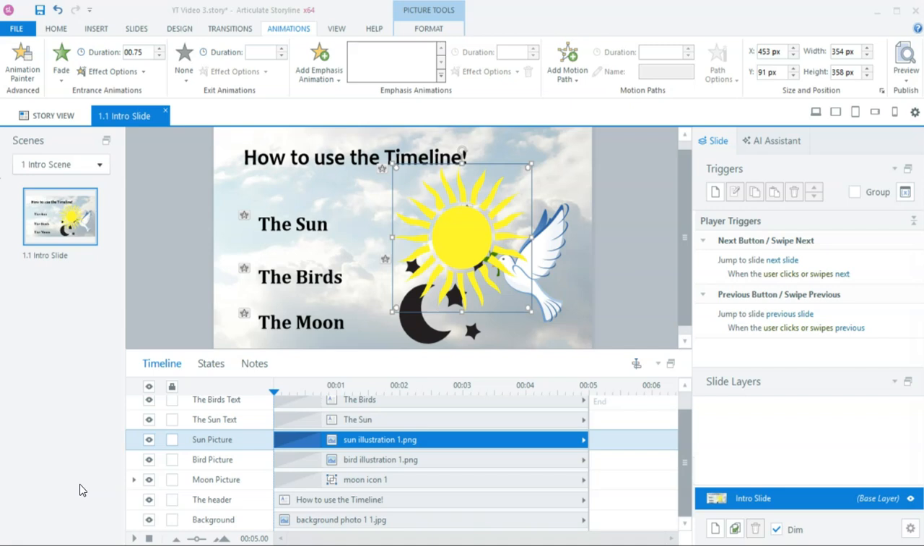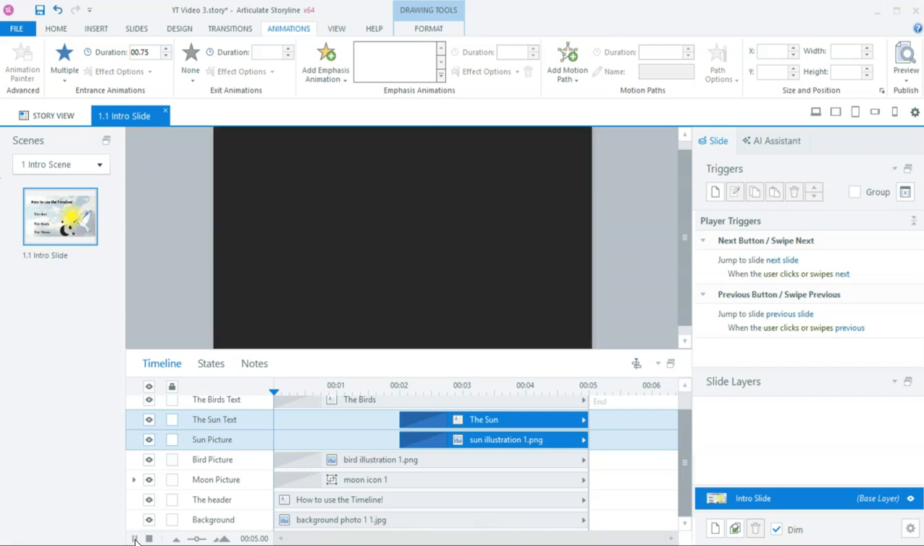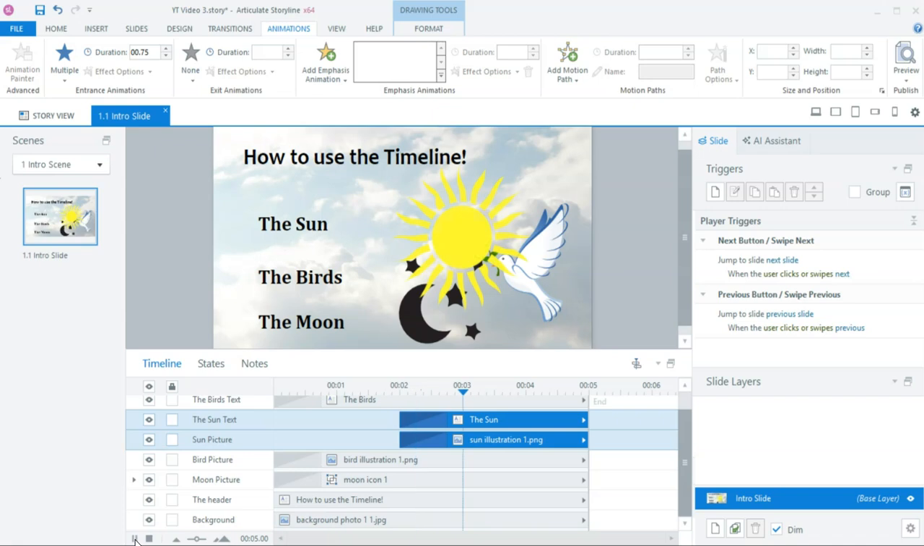You can also change the duration and timings of your objects on the timeline. So here I will select the sun picture along with the sun text. I'm holding the Control key. Select them both and then drag them up until this point in the timeline. This means that they won't show until the timeline reaches this point. So I will show you how this will look. You can click on this button in the timeline to preview or to play the timeline. So here, as you can see, they're not showing up until this point and until the end of the timeline.